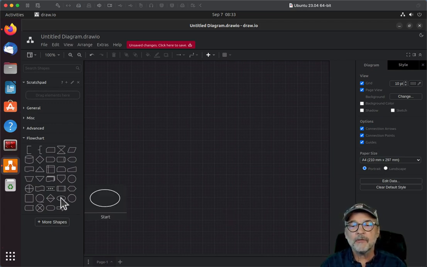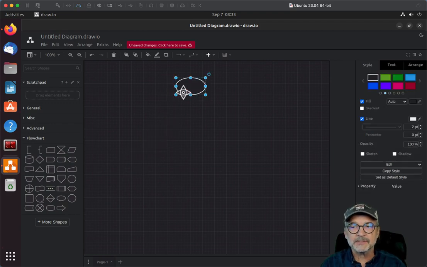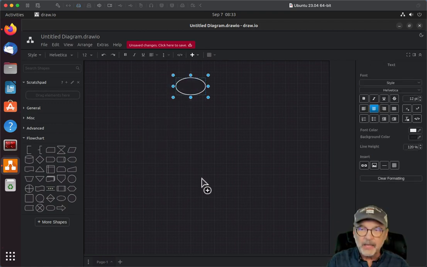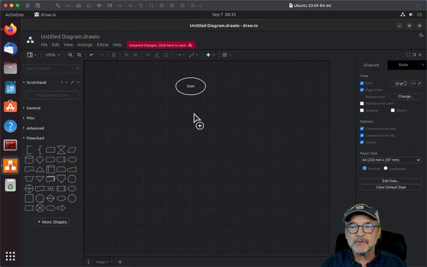So all flowcharts start with this idea of a starting symbol, and the starting symbol is basically just an oval, and you just say start. Some people put begin, but it says this is where the program starts, or the algorithm starts.